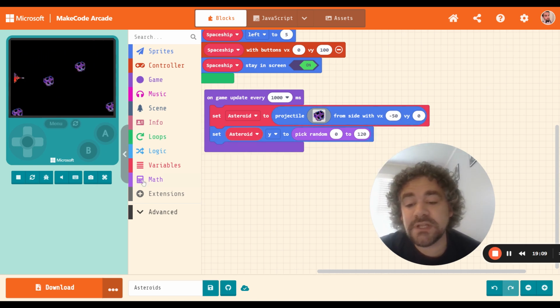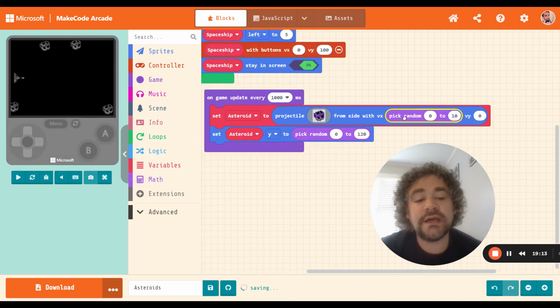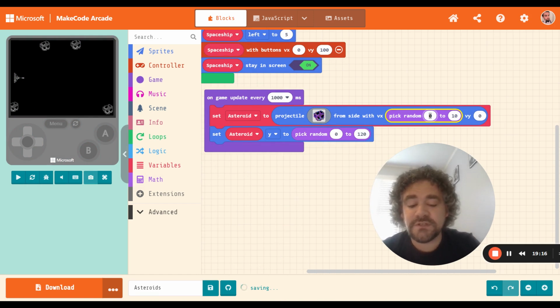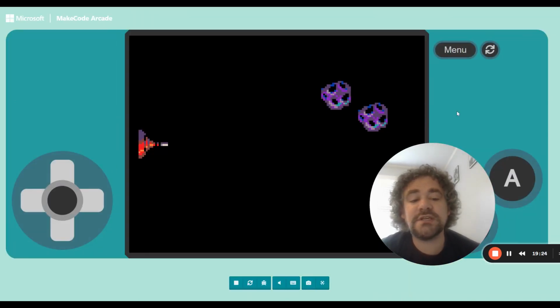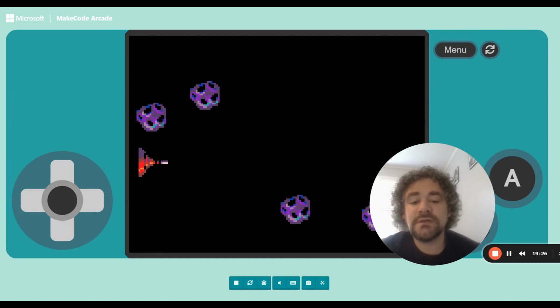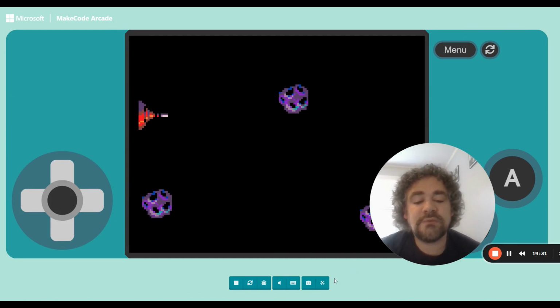Maybe you want to put a randomness block in there. You can pick random, and maybe instead of doing negative 50, you want it to be any speed from negative 30 to negative 70. So give it some variety, right? So now we've got different asteroids moving at different speeds. There's a lot of stuff you can do with this. We've got a pretty decent setup.